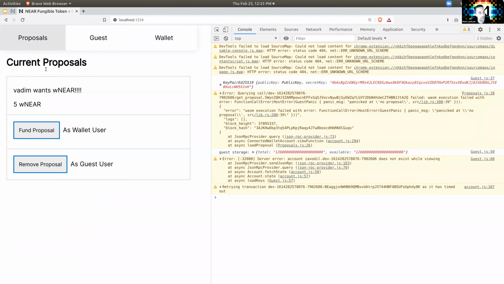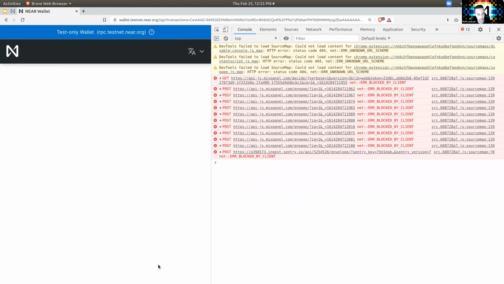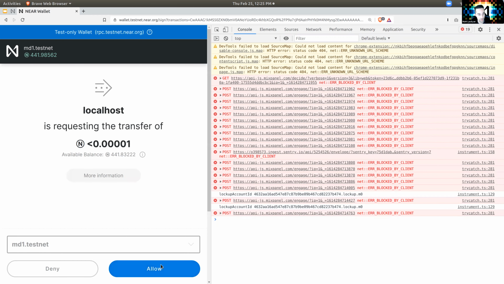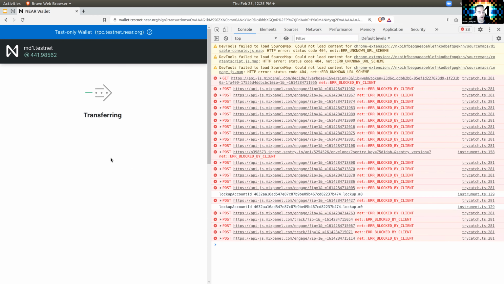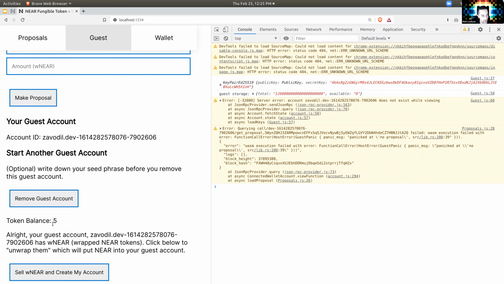Ah. Okay, so Vadim wants near. So are we gonna give Vadim near? Yes, we are. So wrapped near tokens. So let's send Vadim some tokens. Now, I hope this guest upgrade works. That would be really cool, wouldn't it? So now we're Vadim the guest. We have the token balance.